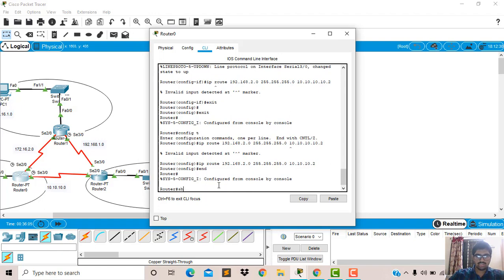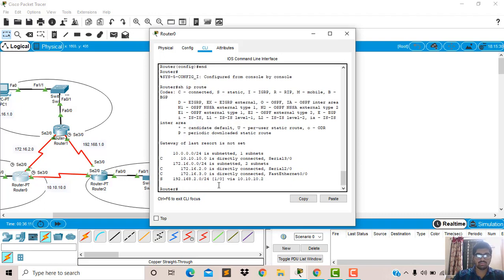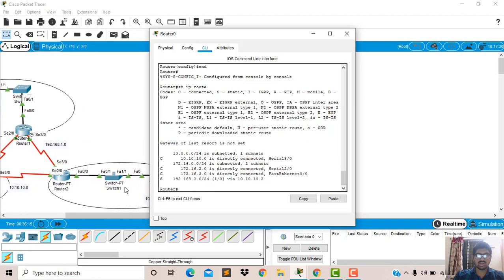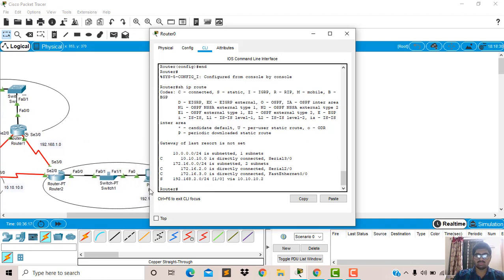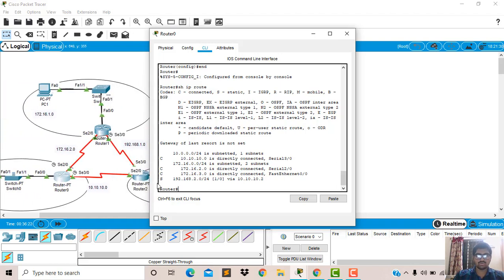And you will see that the network address is added to communicate from router 0 to router 2. Now we'll check. We can see that 192.168.2.0 is successfully added via 10.10.2. Now this is static. The static configuration can be done from router 0 to router 2.